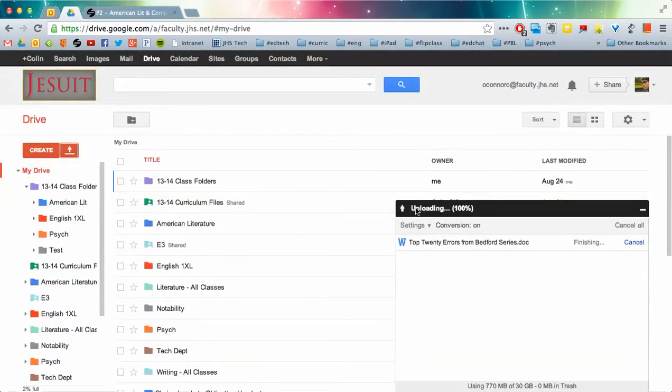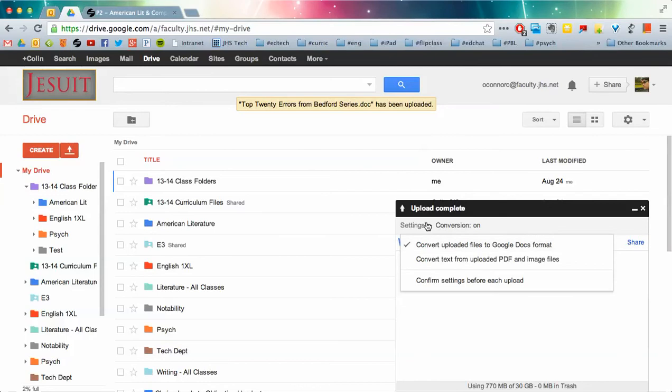And it's going to bring up this uploading window. Now your settings here may be followed by the statement that says conversion off. If I want that on, all I need to do is click the settings button and change. So we can have convert uploaded files to Google Docs format. I recommend you do that. It's going to make your documents a lot easier to work with. And then also convert text from uploaded PDF and image files.